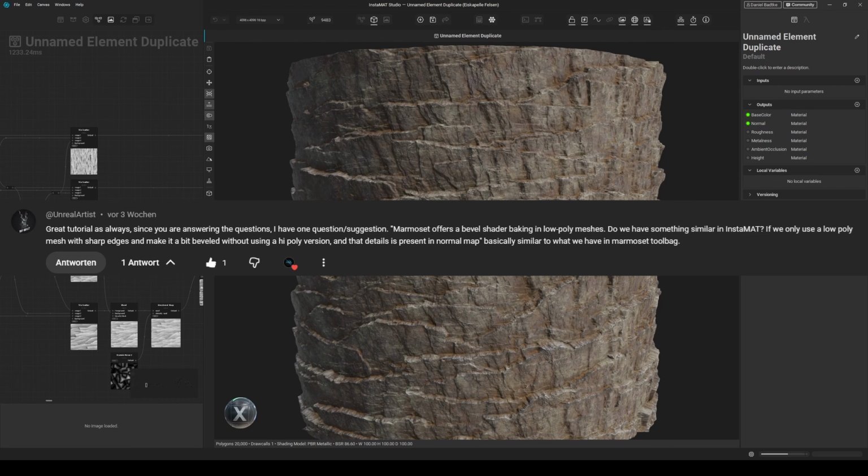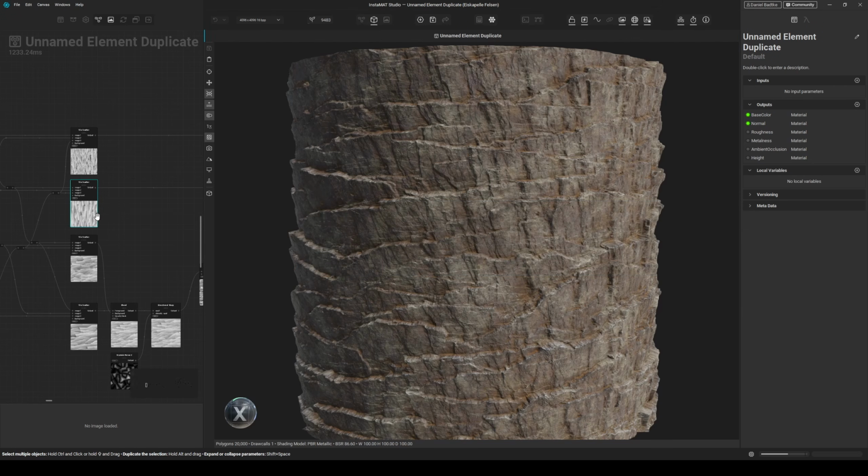Marmoset offers a bevel shader baking in low poly meshes. Do we have something similar in InstaMAT? If we only use a low poly mesh with sharp edges and make it a bit beveled without using a high poly version, and that detail is present in the normal map, basically similar to what we have in Marmoset Toolbag. And yes, this is completely possible in InstaMAT. We have a bevel baker.